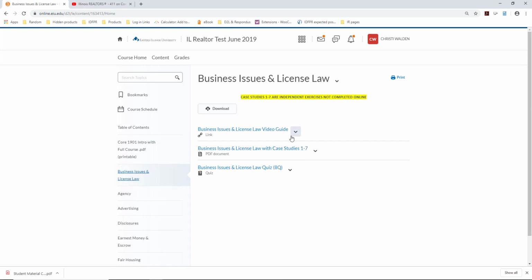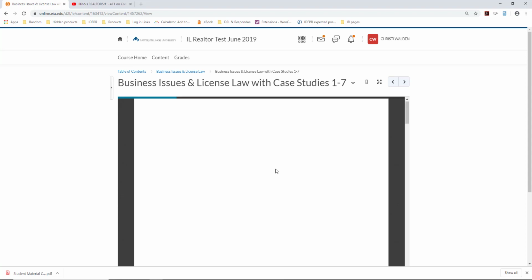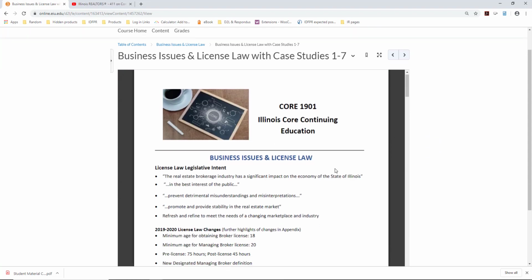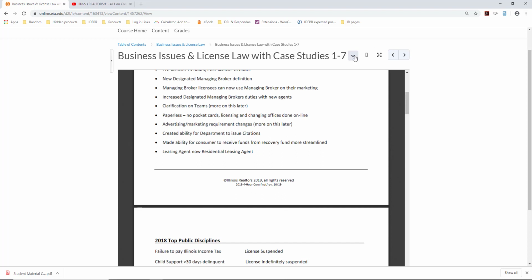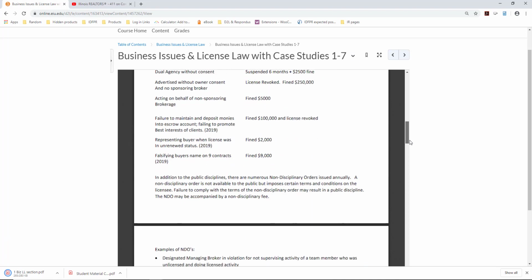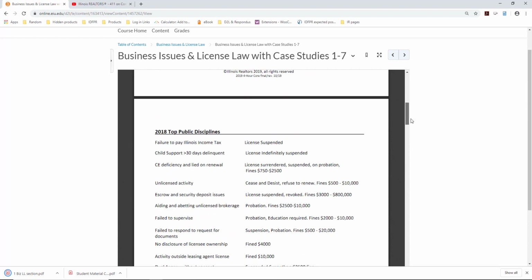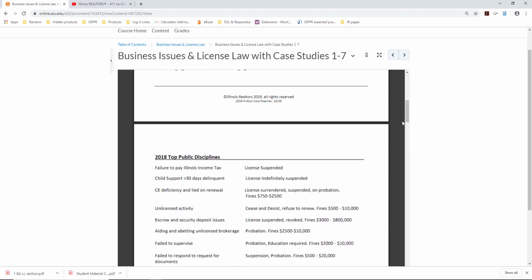You will see the video guide. You will see the section reading. So if you decided not to do the full 51 pages, you will see the first 7 pages of that information here. You can also, black arrow, download this if you want. The PDF document will drop down and go to your downloads folder if you've chosen to do it section by section. But this is the full business issues and license law with case studies section. I'm going to go back to content.